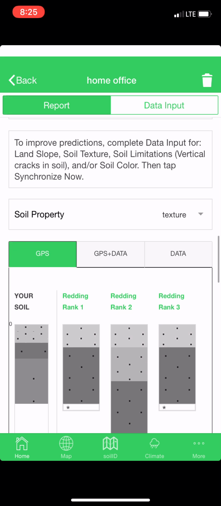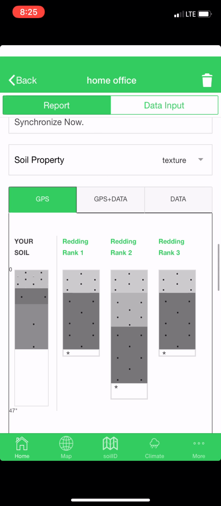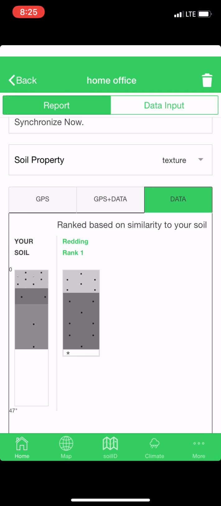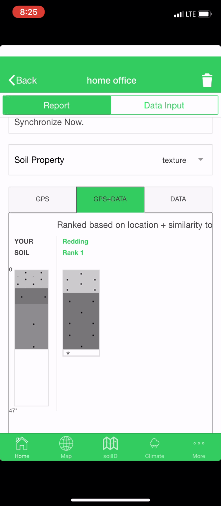So now we've actually entered data. This is based on the GPS ranking. So we have that Reading soil. If I click on data, that ranks it basically just based on the data that I put in. So it still ranks it as a Reading soil. If I use both, it still ranks it the same.